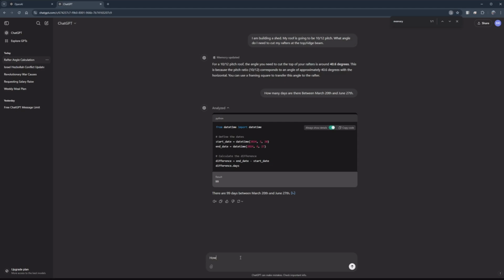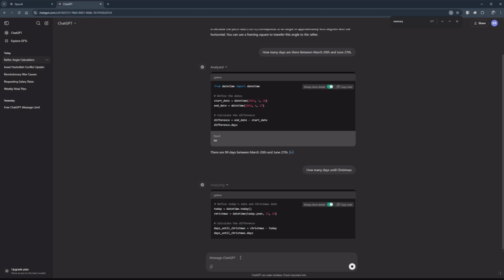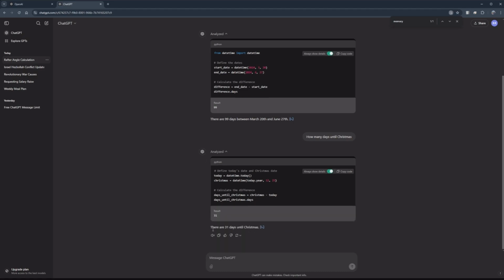How about how many days until Christmas? So it's going to get today's date, and it says there are 31 days until Christmas. You can actually see the code here. Today is datetime today. Christmas is datetime, this year, today's year, which is 2024, 12/25, that's Christmas Day, and it does the math to figure out how many days until Christmas, and that spits out the result for us. So right here, this says always show details. If we shut that off, I don't believe it will show those details.